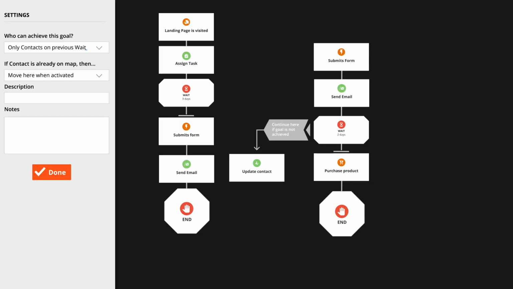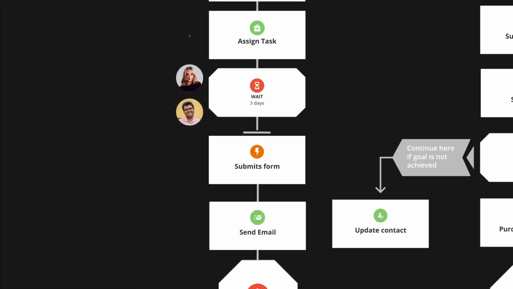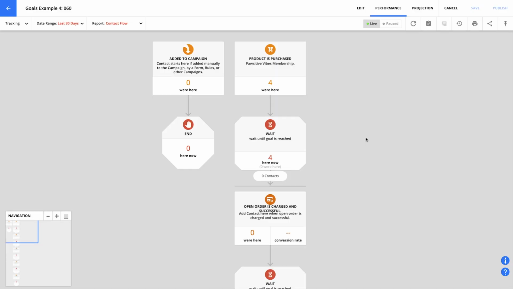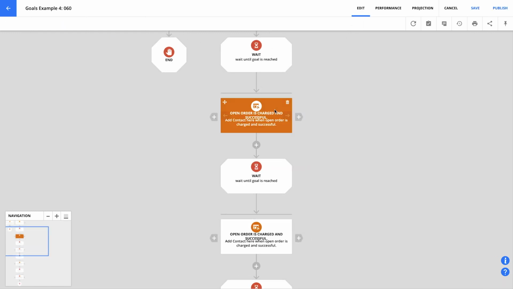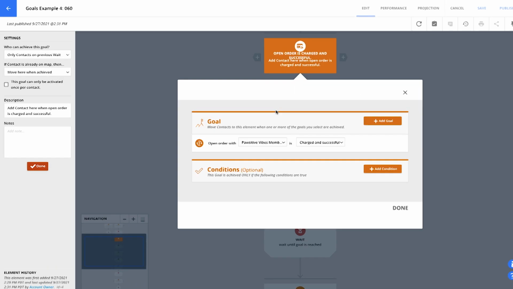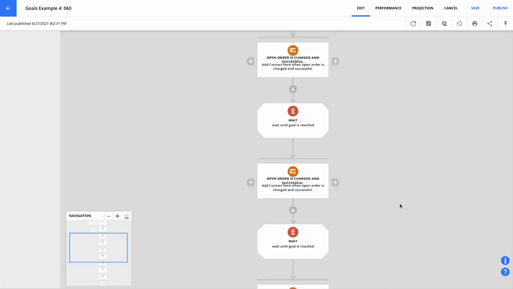The second option, only contacts on previous wait, includes contacts who are sitting on the automatically added wait above. This means that contacts who are not sitting at the wait directly above the goal won't be able to achieve it. This is used typically in cases where you're tracking progress and goals can be repeated. So for example, you might want to track how many months your typical subscriber sticks around. So maybe you'd create an automation with a series of goals that are achieved when a subscription payment is made. Since all those goals are the same, it won't make sense to move everyone to every goal whenever a payment is made. Instead, you'll only want to move contacts down who are on the previous wait. Then they'll wait again for their next monthly payment to achieve the next goal.